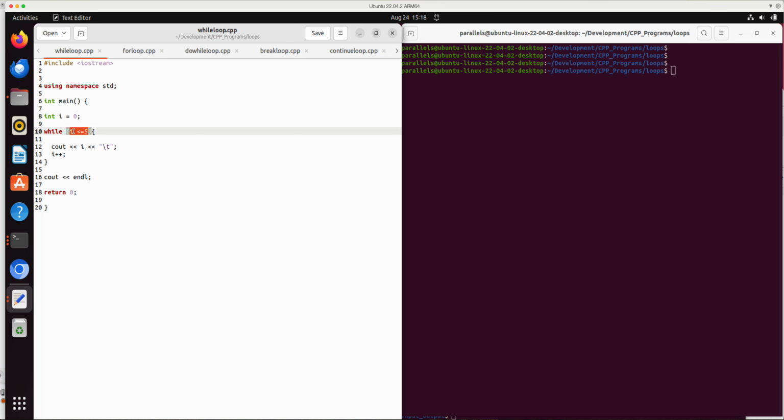Okay? So what this is saying is while I, which right now is 0, is less than or equal to 5. So is 0 less than or equal to 5? It is, right? So that means that that is going to resolve to true. We're going to enter the loop. cout, we're going to print out I with a tab, basically. And then we are going to increment I, because I is at 0, right?